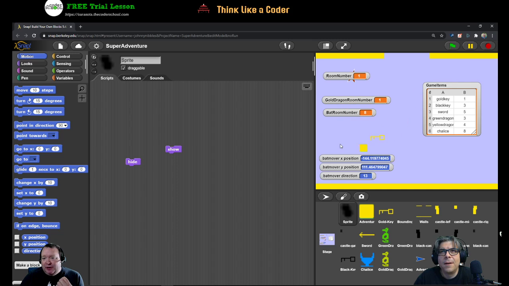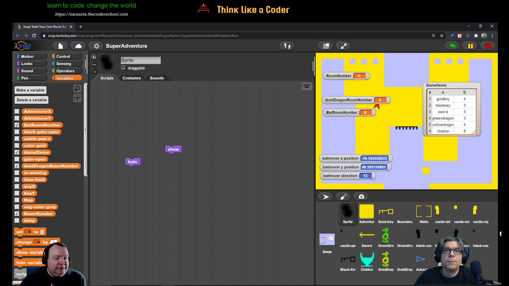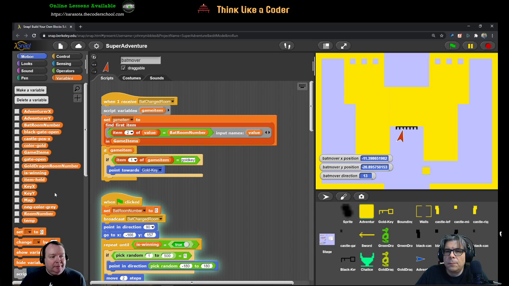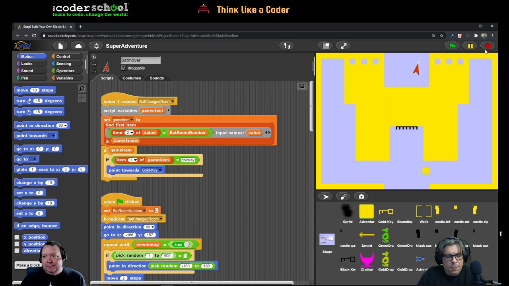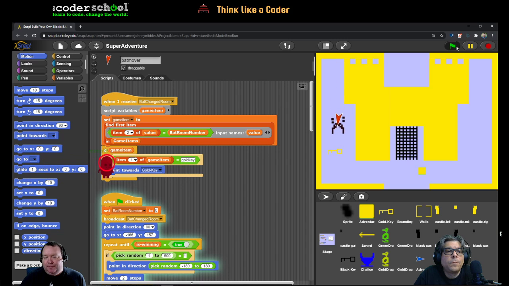We got too much debug information on here. I wonder if the debug information is actually the problem. Could be part of it. It's got to write it all. So let me try turning that stuff off here. I'll go to the bat mover and turn off its variables. All right, so let's stop that. Alright, things are moving normal.